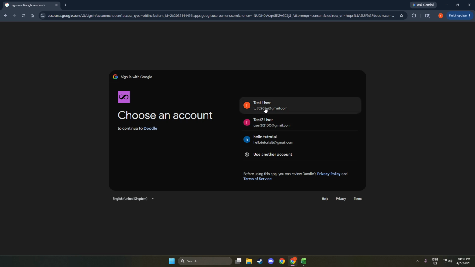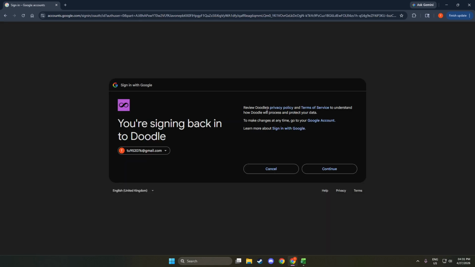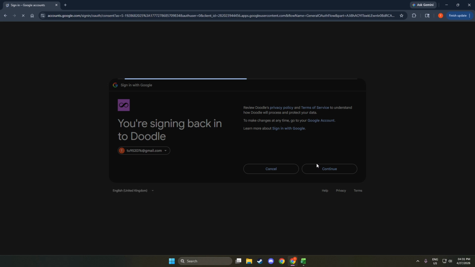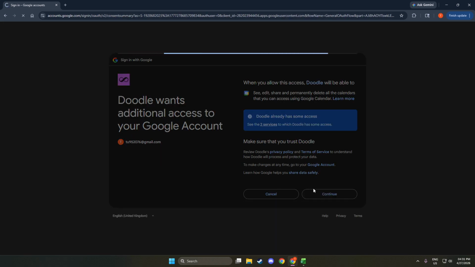Next, you'll see a permission screen from Google. Review the access being requested, then click Allow. Granting these permissions lets Doodle read your calendar to find open time slots, and when you finalize a poll, add the confirmed meeting to the selected calendar. This is essential for accurate scheduling and prevents double booking.